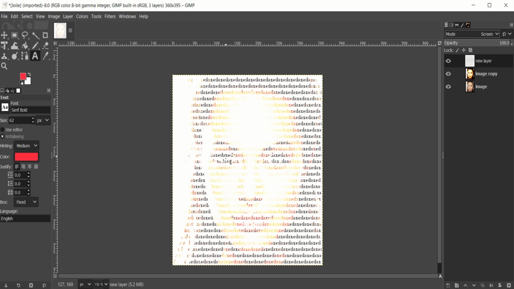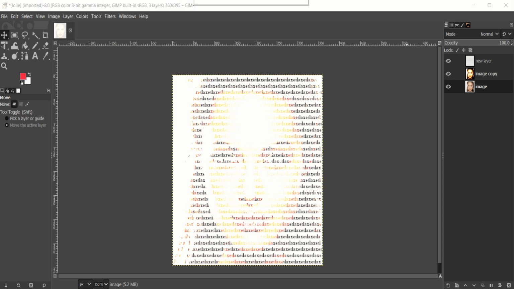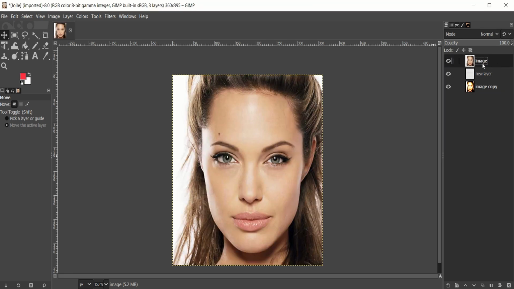Okay? Now, after that, using the move tool, this is the move tool, I want you to move the image layer above the new layer. So you just click it and drag it above the new layer. After dragging the image layer, the arrangement of our layers from top is the image layer, followed by the new layer, and then the last layer is the image copy.